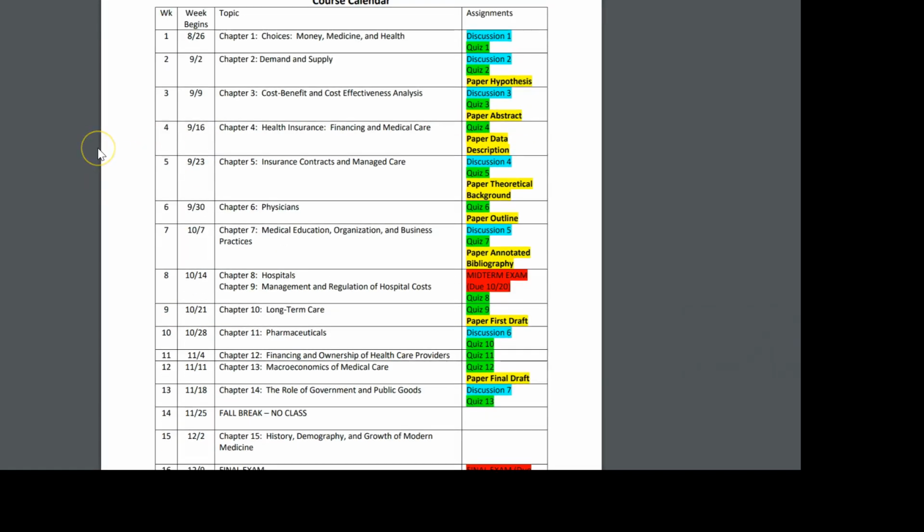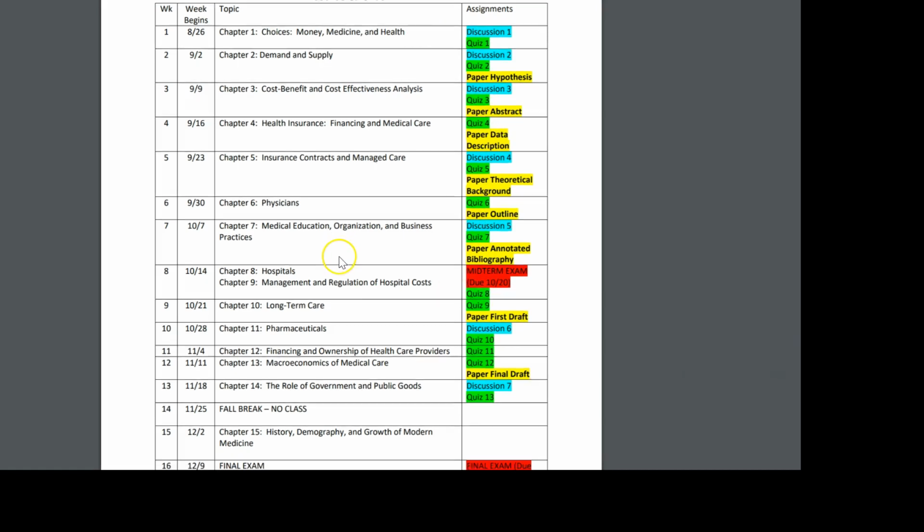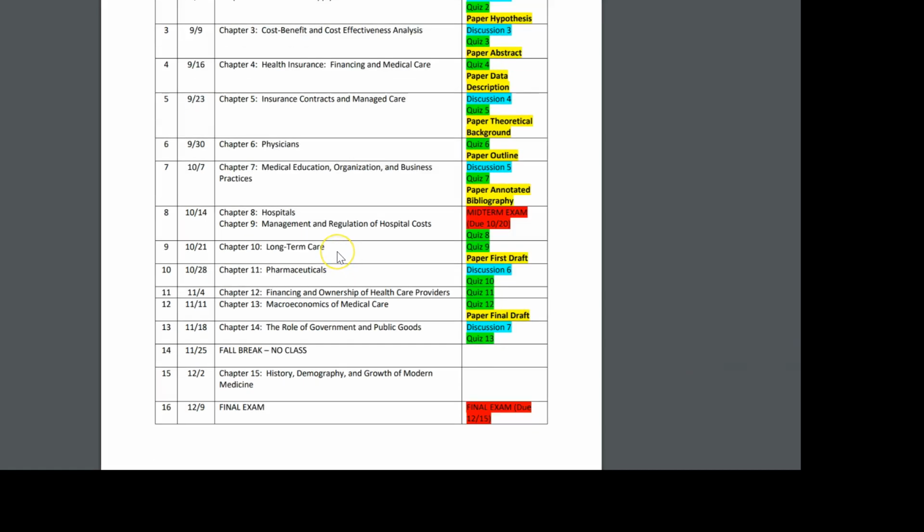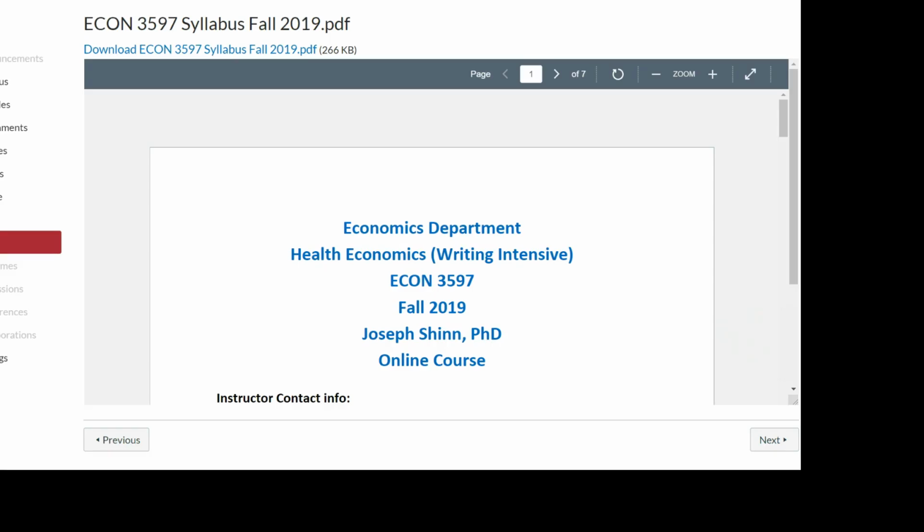Okay. So here's the calendar for the course. And here you have every week what the chapters are, what the assignments are. I tried to color code it to make it a little bit easier to follow. And so this really just breaks everything down for you. And you can see that, for the most part, you have the quizzes within there, exam, so forth. So let's go back to Canvas.